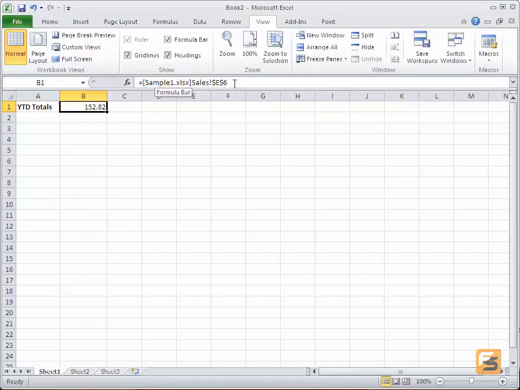Let's go in front of Sales. Here now we notice in brackets sample.xlsx. Brackets indicate that is the actual workbook name. Sample is the name of the workbook, followed by the extension of a normal Excel workbook in 2010 or 2007. The new extension, of course, is four letters, XLSX.